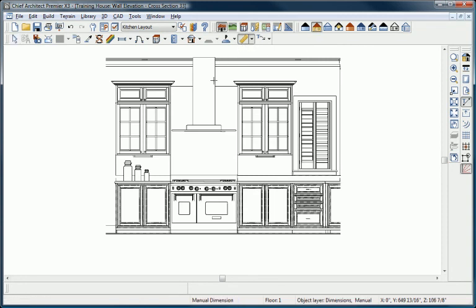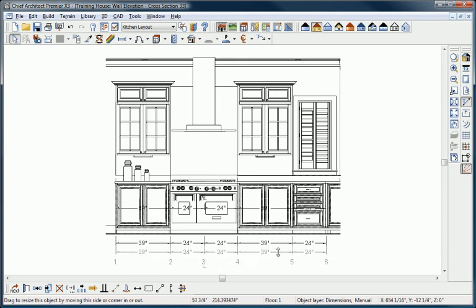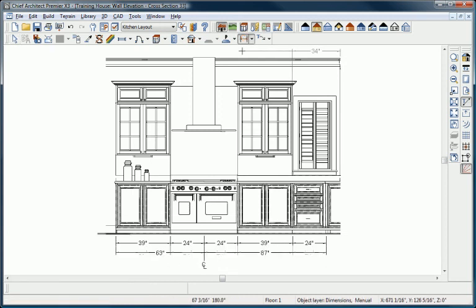Using the Dimension tool, just drag a dimension through the base cabinets, and then pull the dimensions down below the base cabinets. The Centerline Dimension tool can then locate fixtures. Next, we can use the End-to-End Dimension tool and add dimensions for the overall length of the wall and the height from floor to ceiling.